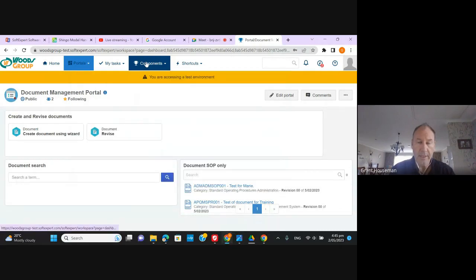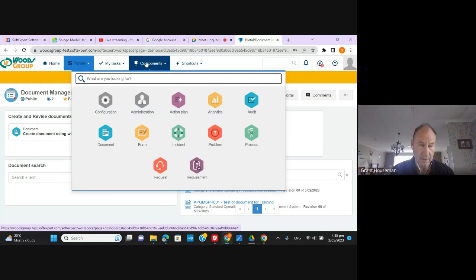Okay, so we're going to go through the document category creation process. This is for super users. Users will not do this. And the way you get to that is through the components.